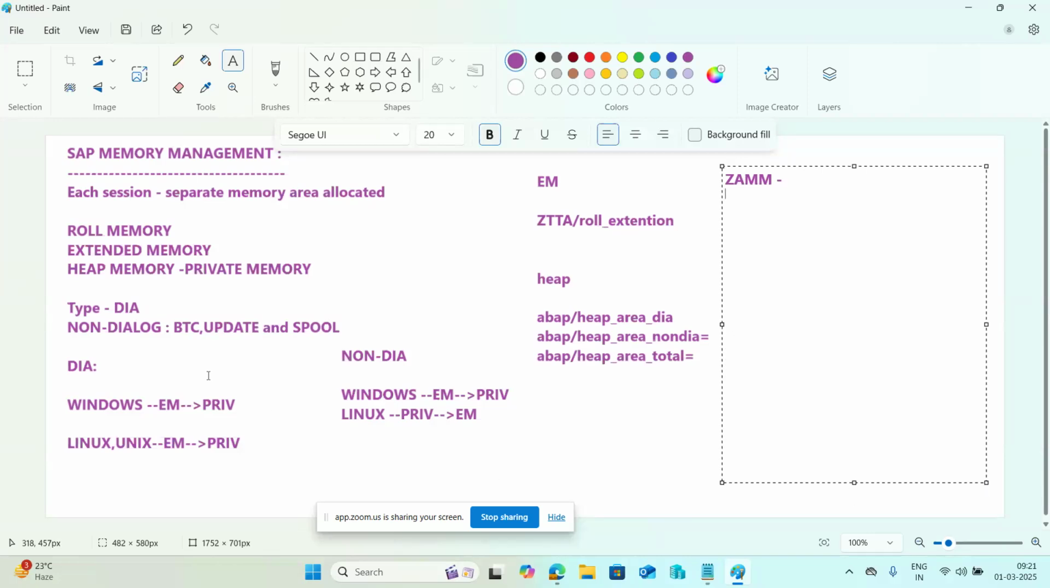Why? Because earlier, for roll memory, extended memory, heap memory, we needed to adjust the parameters, and if something was wrong, the entire system would have performance issues. But now SAP has one more feature called zero administration memory management, which is a standard configuration of the memory that enables optimal operations in the system, right? Which means zero memory management is the administration of the memory at the application server level with the default settings of the profile parameters in the memory management, for the smooth operations of your SAP system.